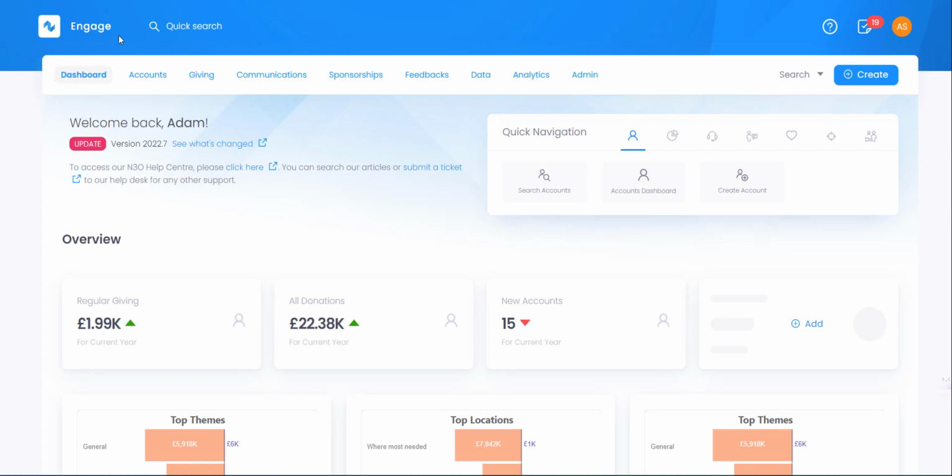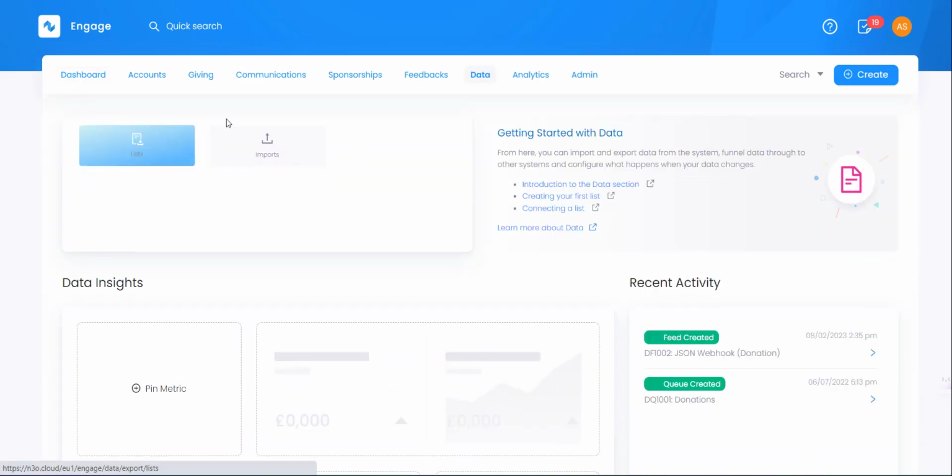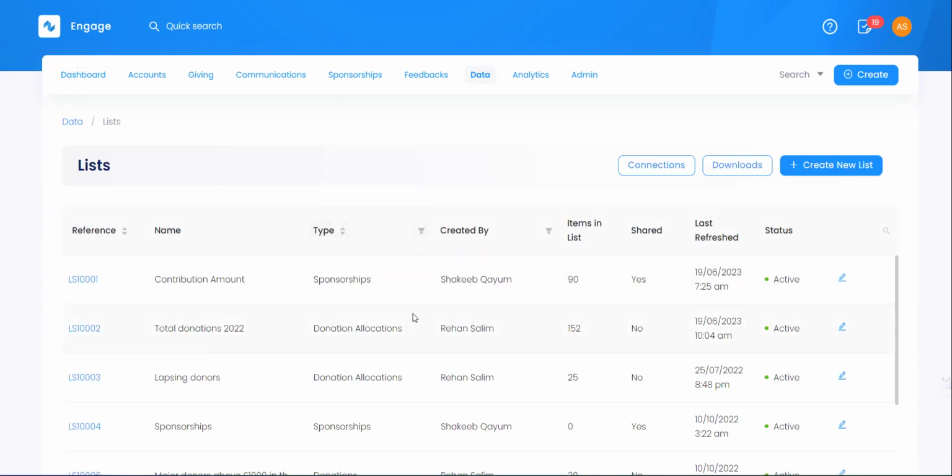So to access the lists function, we go to Data, Lists, and now you'll see a number of lists. This allows you to see the type. So we'll see the reference or individual references for each list, the name of the list, the type of list which has been created, those who have created it, and other information regarding the list itself. We also can see connections and downloads, which we'll touch upon very soon.